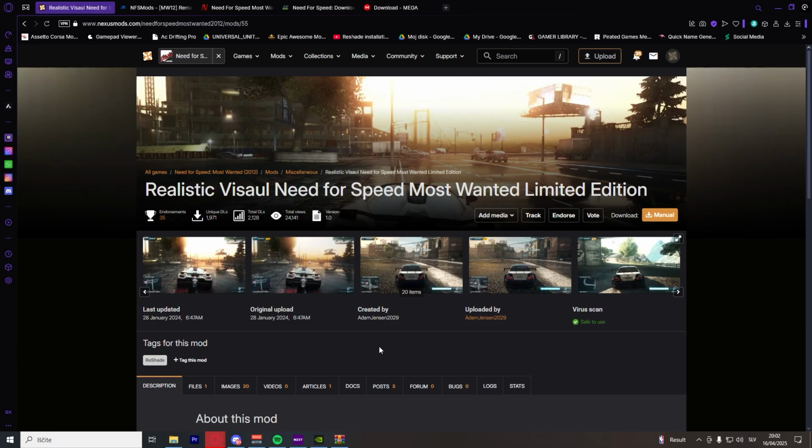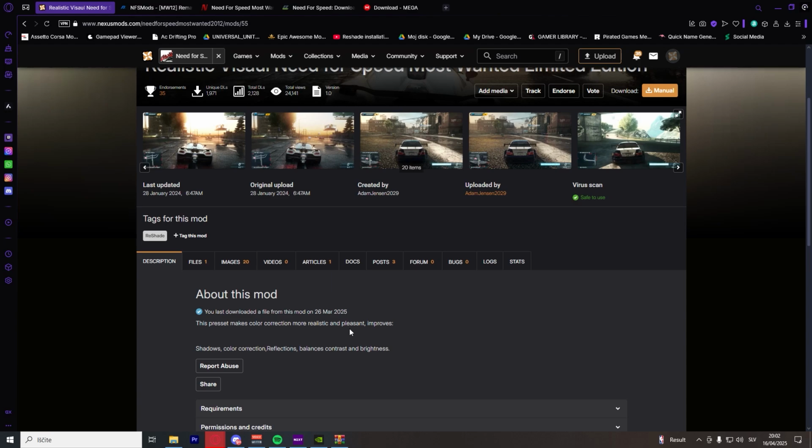And lastly, I will show you how you can install some ReShade presets, like this realistic ReShade preset.